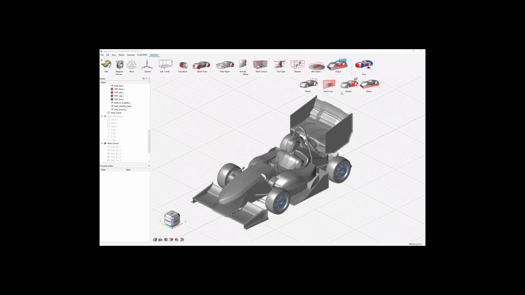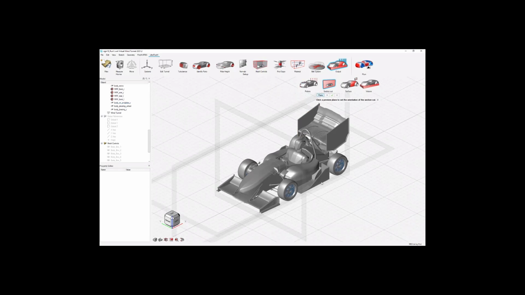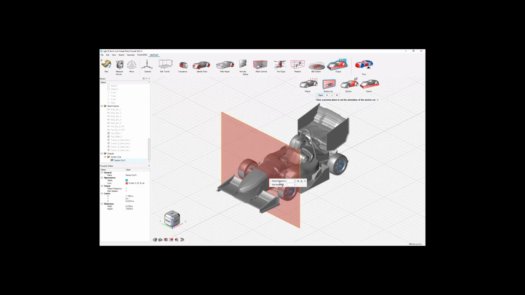To add a section cut, just click on the icon. And now you can choose different planes where you want to place them. So for example, let's put one to the XC plane, the YC plane, sorry. Now here we can set an output frequency and the start iteration. In this case, an output frequency of 500 will be enough. And as a start iteration, I will choose 10,000. This means that every 500th step will be exported, but only starting at step number 10,000.